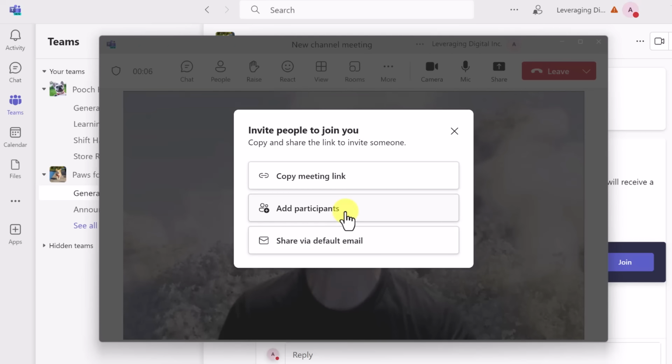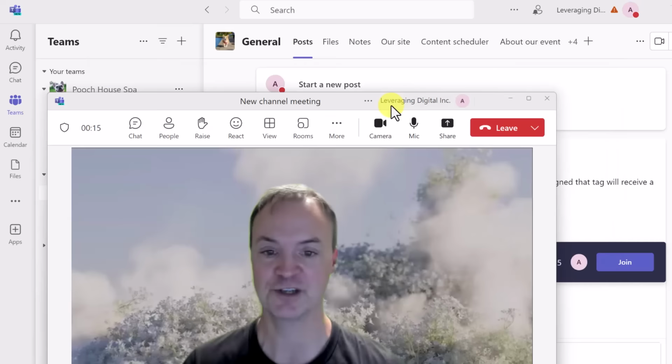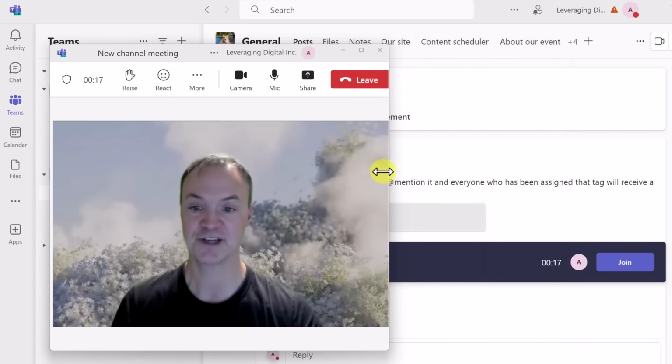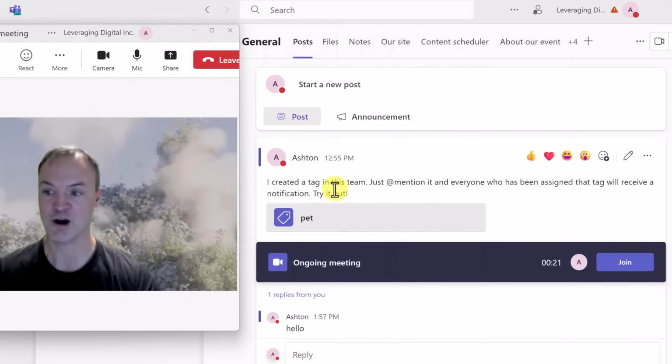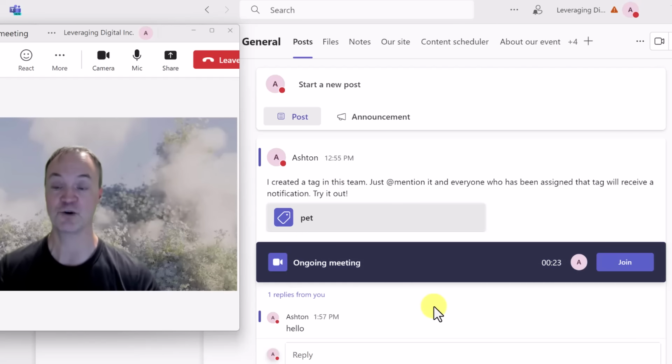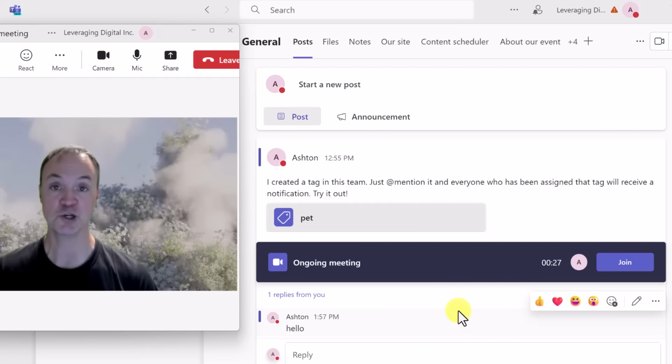So I could go ahead and add participants if I wanted to. I could copy the meeting link or share via email. I'm just going to close out of this, and I'm going to just move this over to the side. Notice right here that we have the ongoing meeting that's happening. So inside this thread, people would see this ongoing meeting. They could click on it and then just join right in.